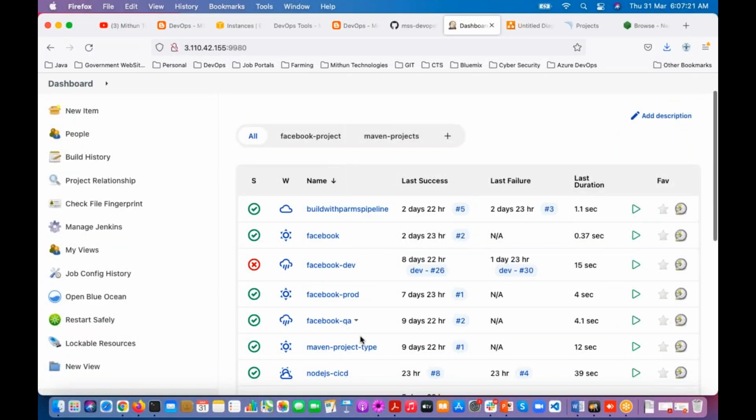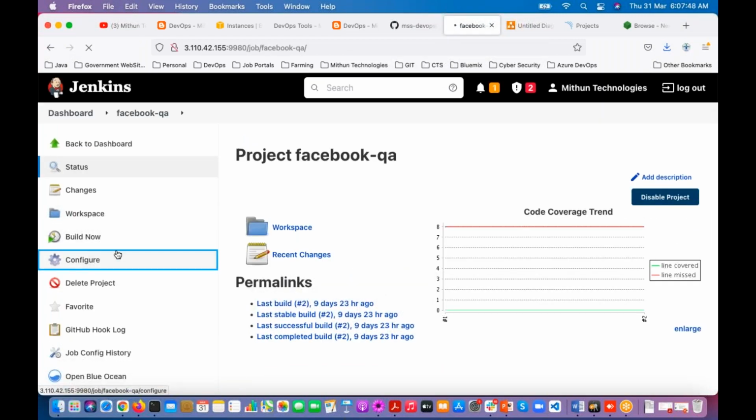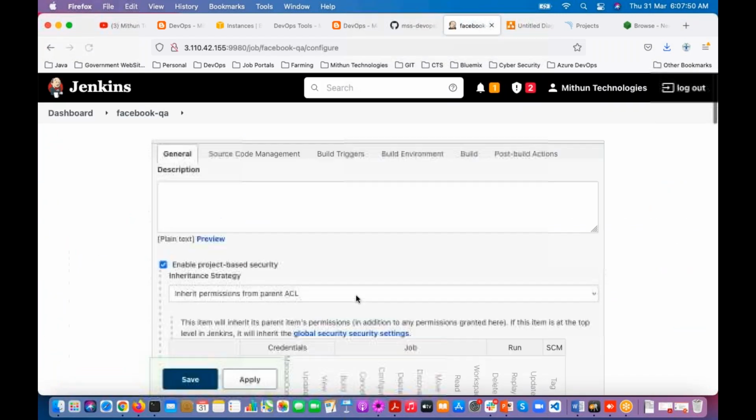Okay, so let's log in here. So three jobs are there, right? So now what I'm going to do? This job automatically has to trigger QA, and the QA job has to trigger the prod job, right? So for that, go to QA. Which job has to trigger this QA job? The dev job. So click on this Facebook-QA. Click on continue and configure.